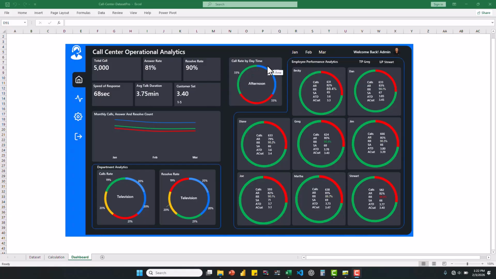Then on this part here, we have the total calls that came through, because we want to know our peak call hour. From here, you can see that our peak call hour is afternoon, followed by morning, then midday. Then on this part here, we have the employee performance analytics. Here we have this text box for the top performer, and another text box for the least performer. And then we have each employee's KPIs to keep track of their activity.